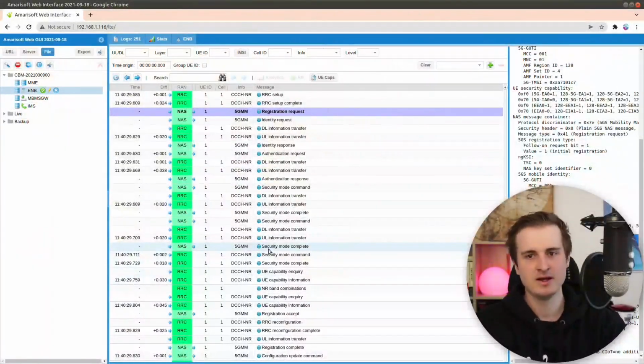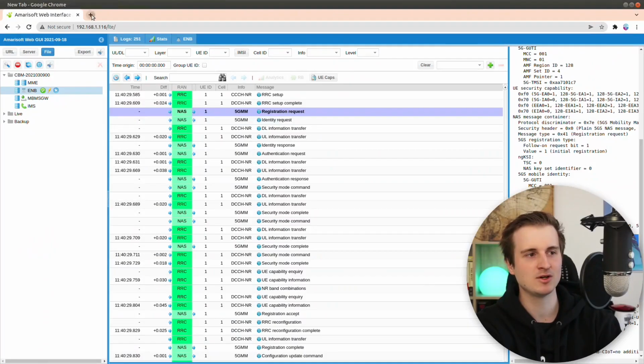But now imagine that you don't have this kind of access. You cannot provide, as an attacker, a customized SIM card. What you can do is intrude into a 5G core network, and this is my point in this video.